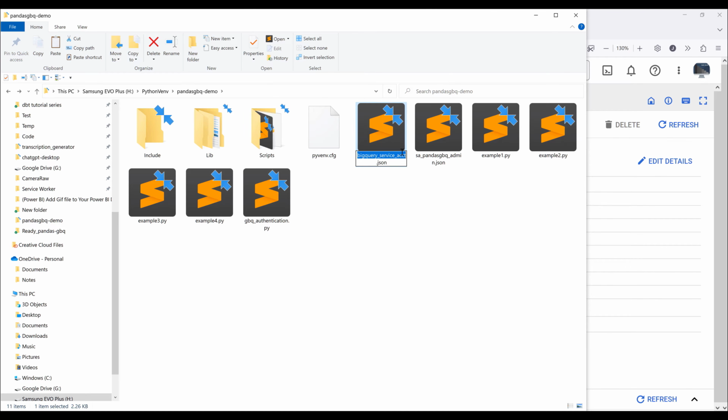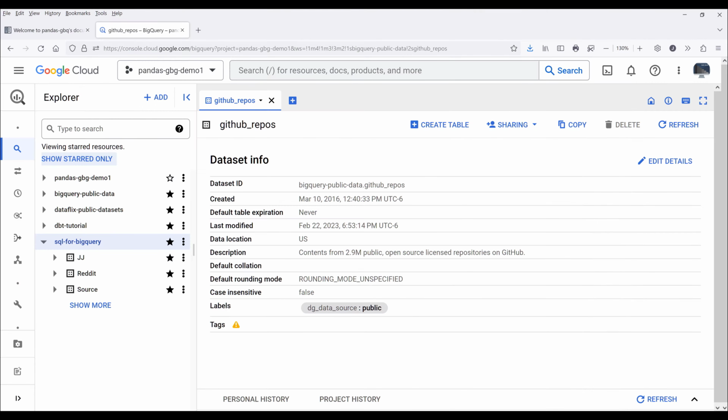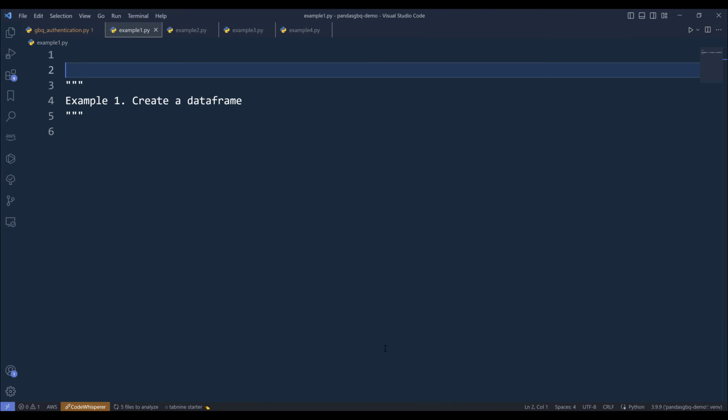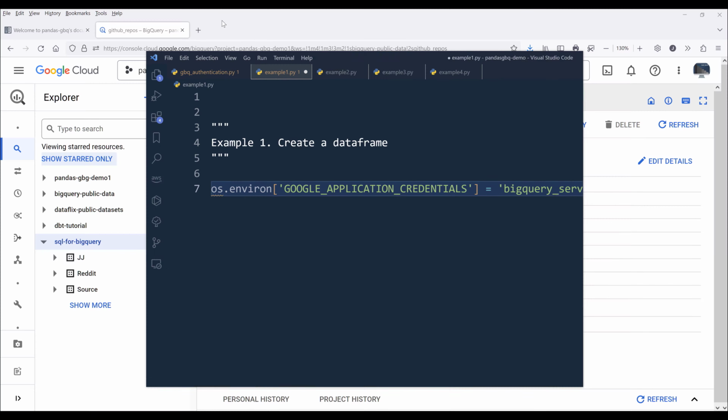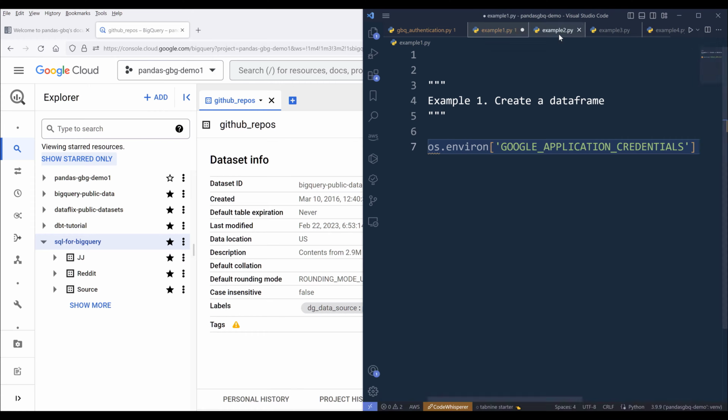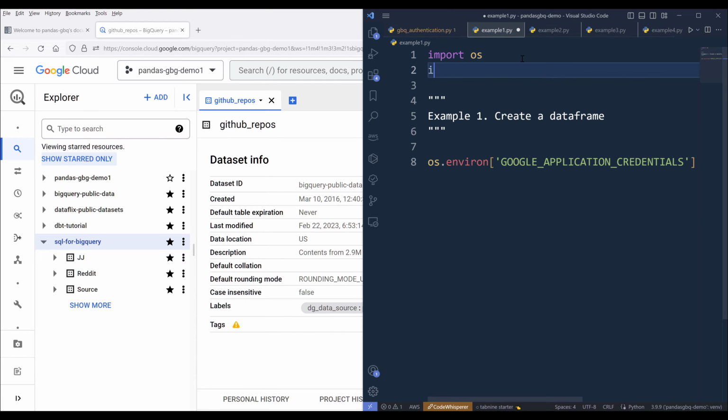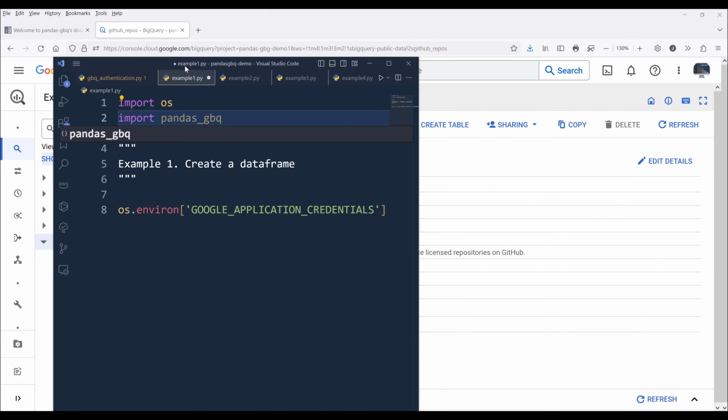Alright, so here let me replace the service account file. So I'll put that right here. Alright, so here I'm going to import the OS module. Then I'm going to import the pandas-gbq module. And let me put this on the left.